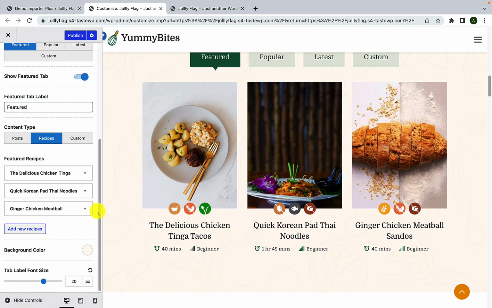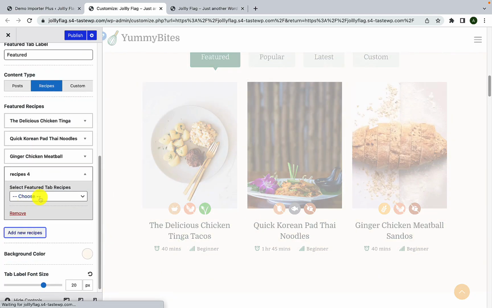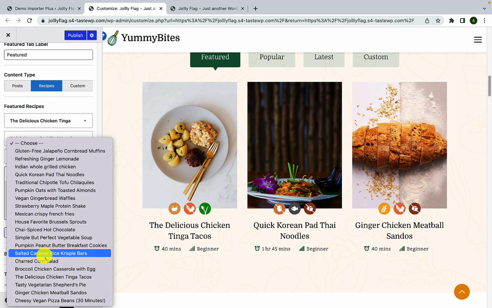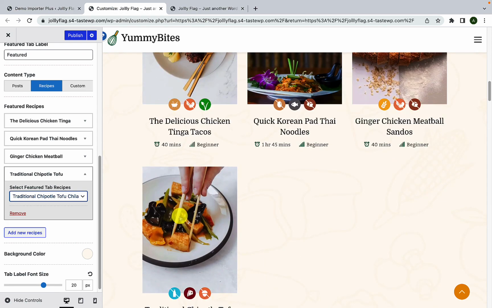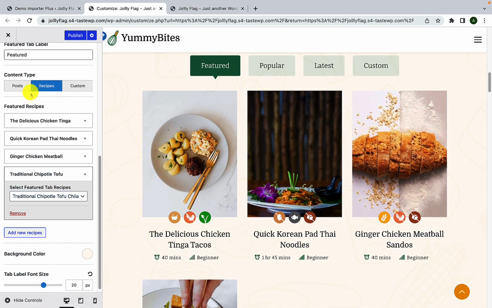To add more recipes, you have to click on Add New Recipe. Now you have to click on the Choose option. This will provide you with a list of recipes that you have created. You can select from any one of them. After you select the recipe, it will be displayed under the Feature tab. So you can select from either the post, recipes, or custom content type.